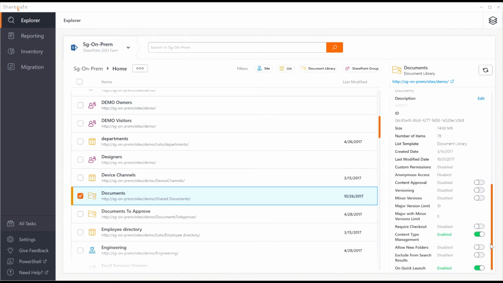Finally, sites, lists, libraries, and document settings or properties can also be managed from the Explorer. Select the wanted object to see what kind of transformations can be applied. For example, you could enable versioning on a list.